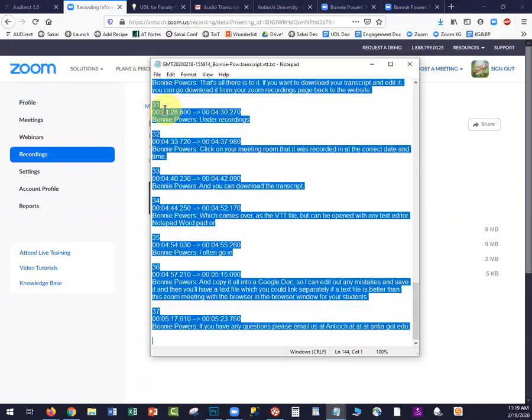You can also just copy it into a Word document or a Google document and save it. Google Docs are great because you can share them very easily and just, again, link to the transcript from a Google Doc.